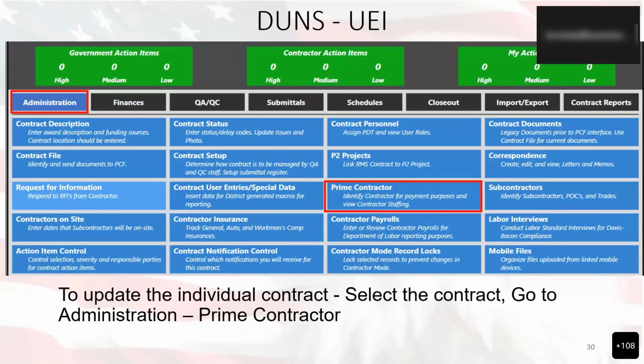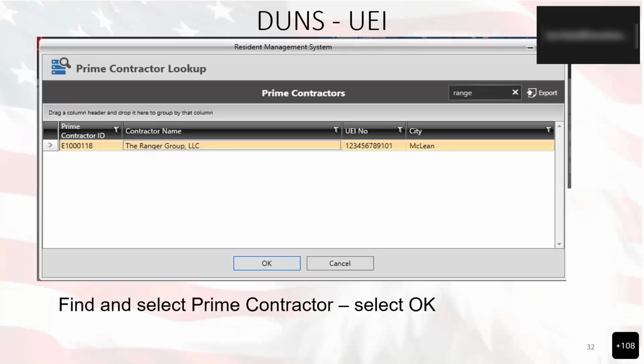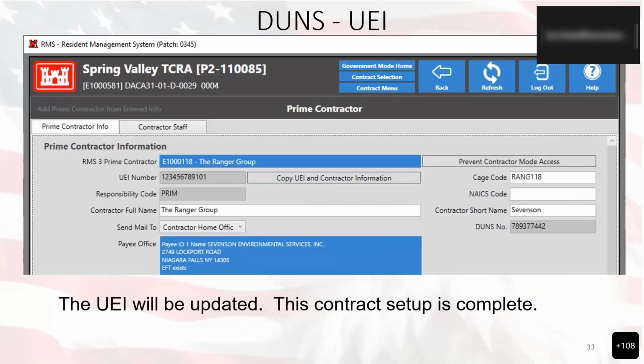Essentially, it's the same steps that we mentioned previously. You'll go to the administration module. You'll click on the prime contractor view to update the individual contract. You'll then be presented with this particular screen, the two buttons that were indicated: prevent contractor mode access, and the copy UEI and contractor information. That will allow you to select a particular contractor from a list. And once you find the contractor that you want and you select them, that contractor's information will then be applied to the contract prime that's assigned to the contract.